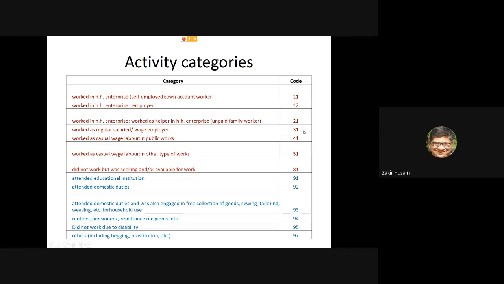Okay, so if I take this, this is workers. If I take this, it is labor force. So if I want to find out workforce participation, the numerator will be 11 to 51. But if I want to take labor force, it will be up till 80, 81.